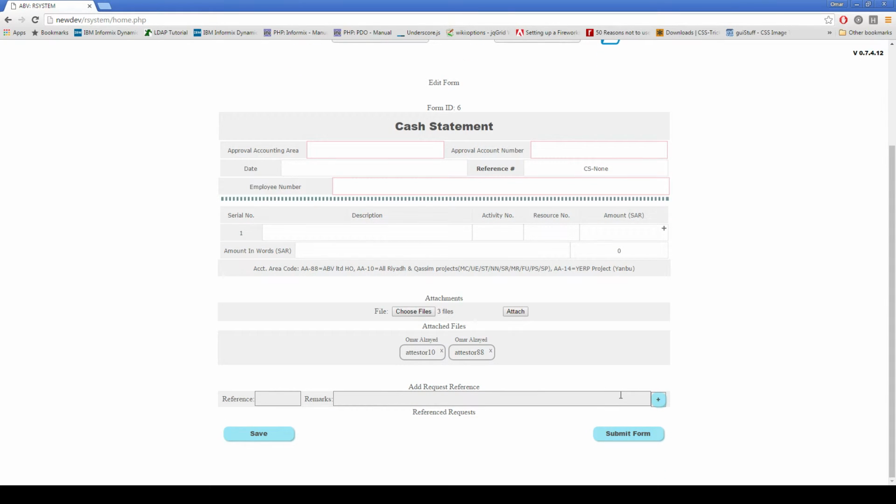The system also allows users to attach previously submitted requests with their new request. This can be done through request referencing. You first type in the reference number for the request you want to attach. Bear in mind that you should only enter the numerical part of the reference number. Then in the next field, you make a remark as to why you're referencing this request. This will help the attester understand what you are doing easily. Then you simply click the plus button at the end to finalize the attachment.